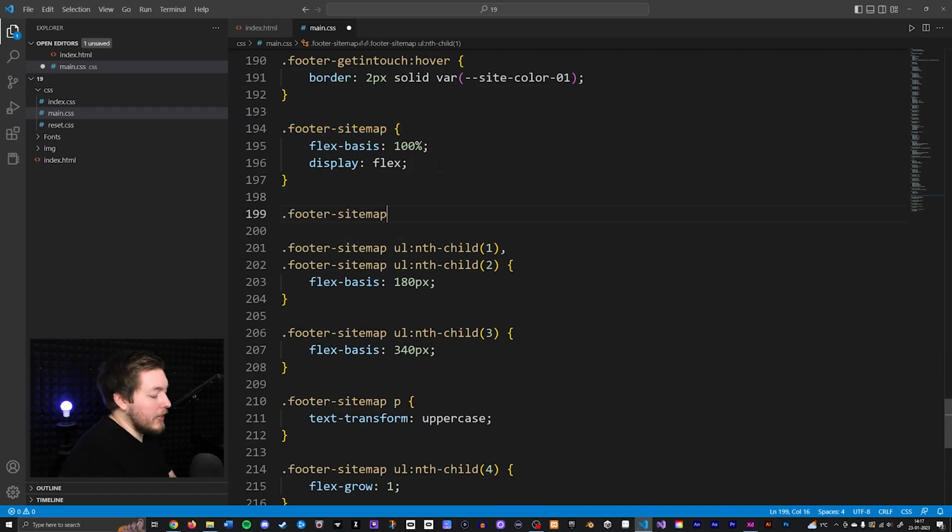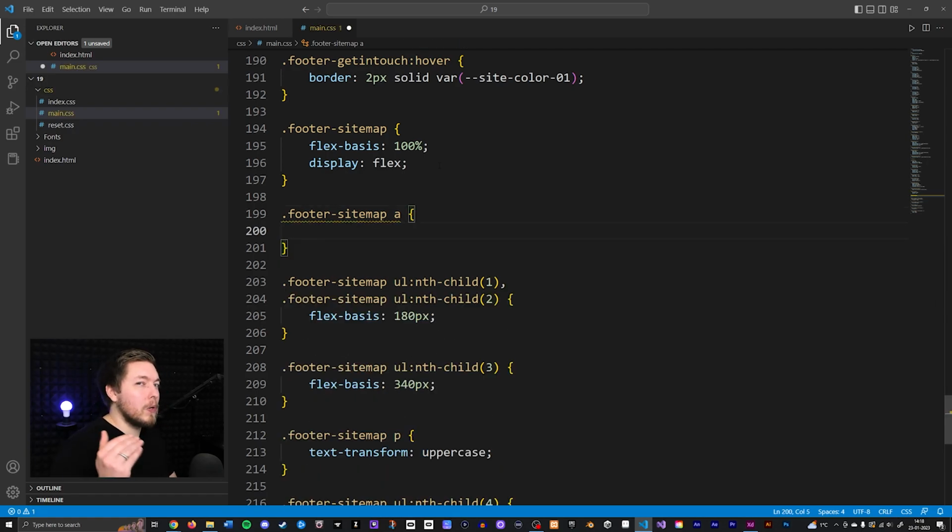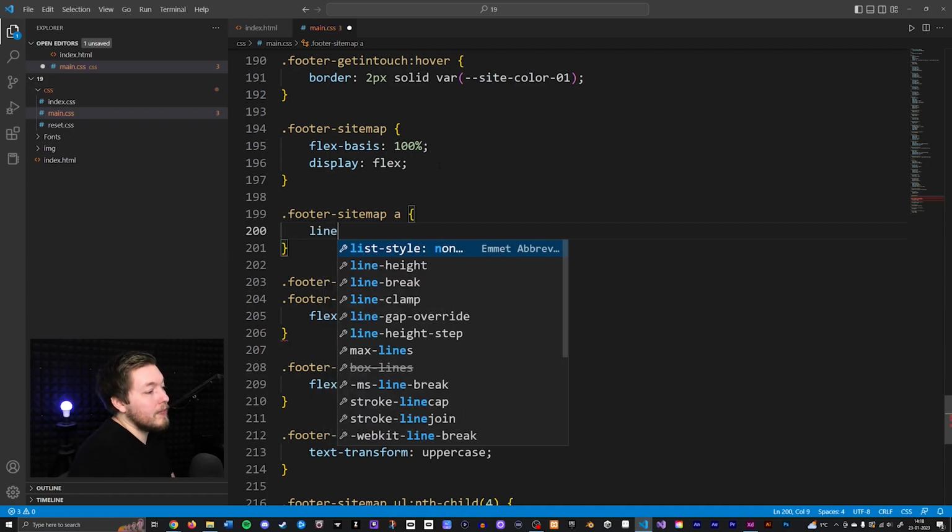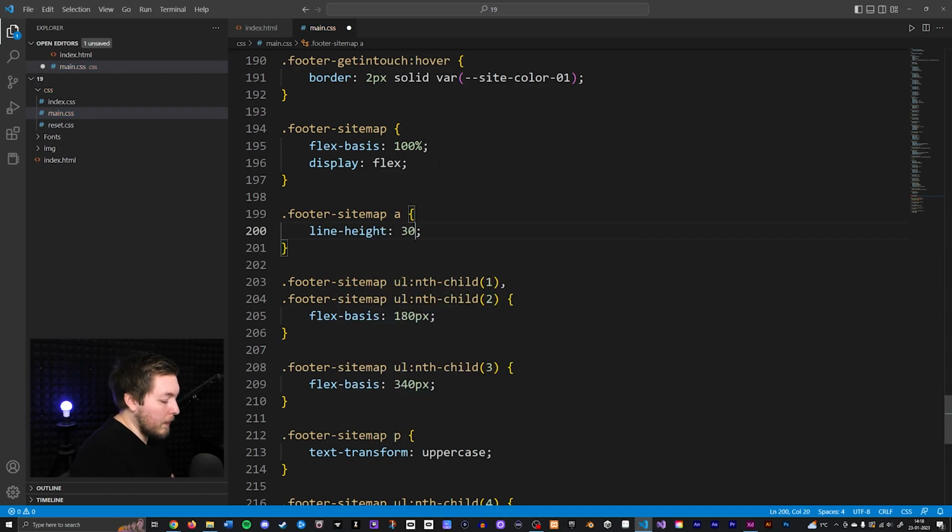And inside this sitemap, we have a lot of anchor tags in here, and I want to style the text of all of these. Right now, the paragraphs inside our website have a line height set to 30, and I want to do the same thing for these different list items. So I can say we want a line height, and I'm going to set this one to 30 pixels.